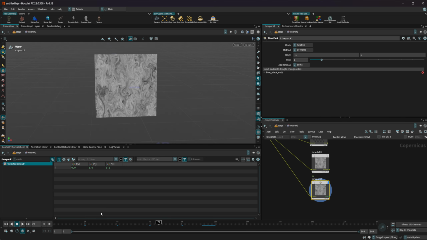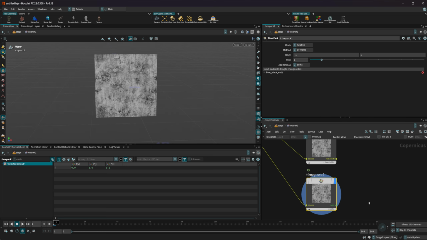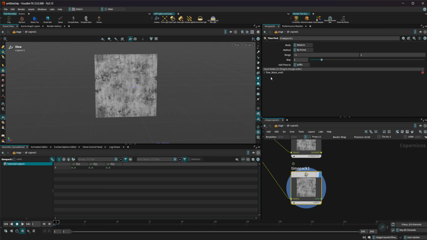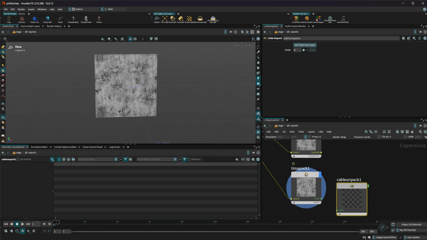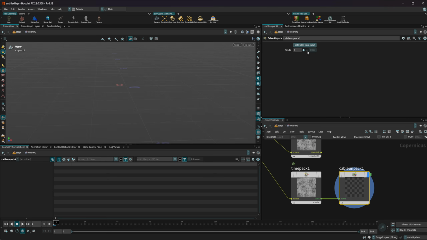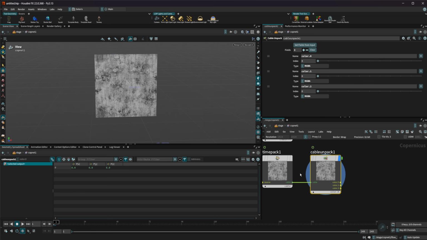Lastly, we have this time pack, which is kind of an interesting node. I haven't fully figured out exactly what the intended use for this is. My brain's just not putting 2 and 2 together, I guess. But basically, this creates a cable that has multiple frames sampled in it. So if we do a cable unpack, and we set this to set fields from input, we're going to get 3 different frames here.